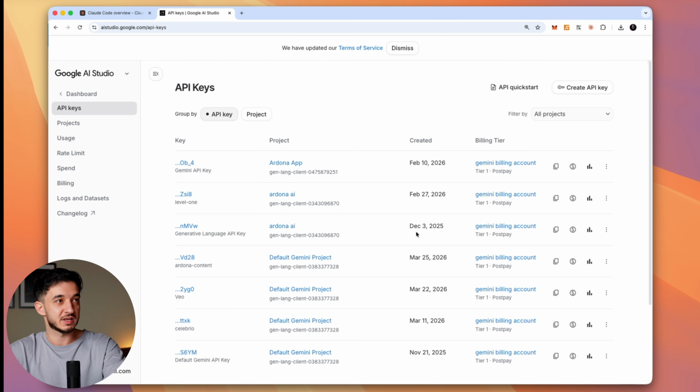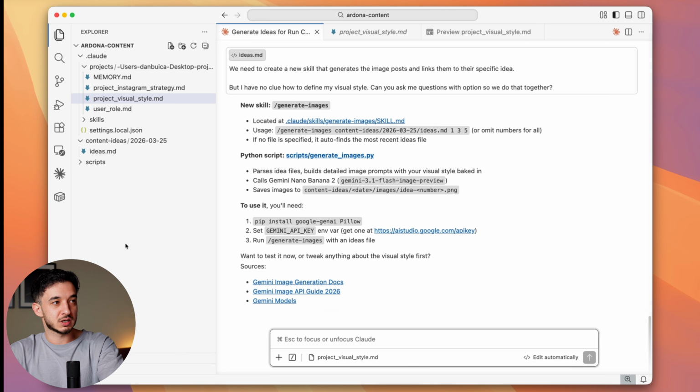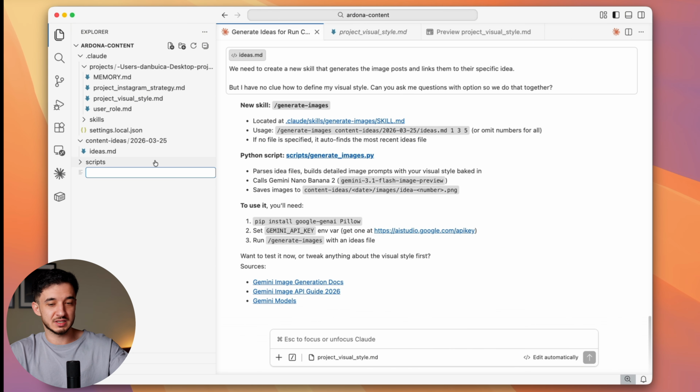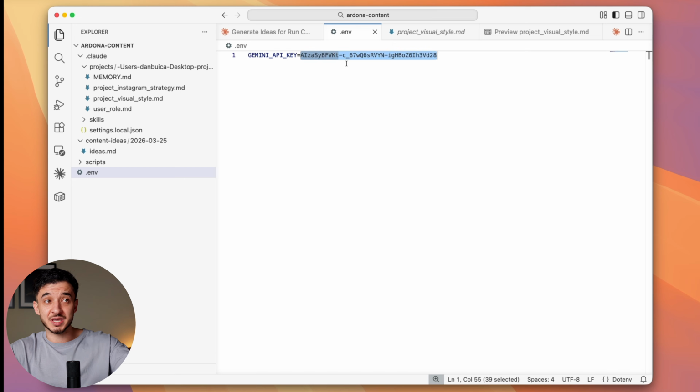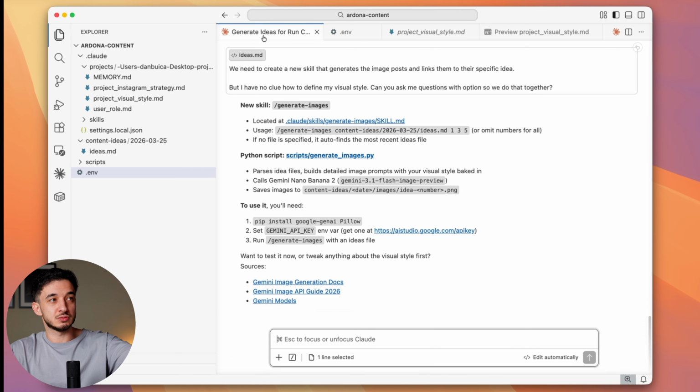Store it somewhere safe. Go back to Visual Studio Code and let's create a new file. See, right here you have a button for new file. Press on it, give it this specific name .env, and now type Gemini underline API underline key equals, and then paste your key and then save it. I'm only sharing my key here because I'm gonna delete it. Don't do this.